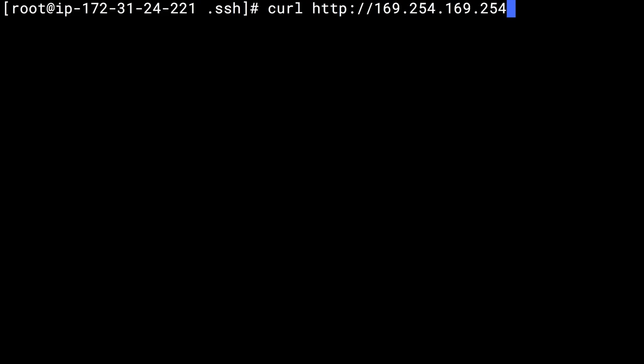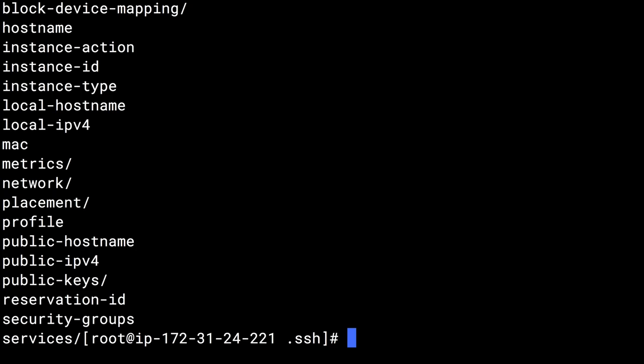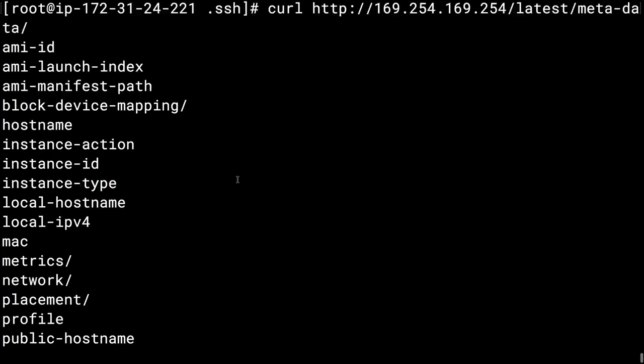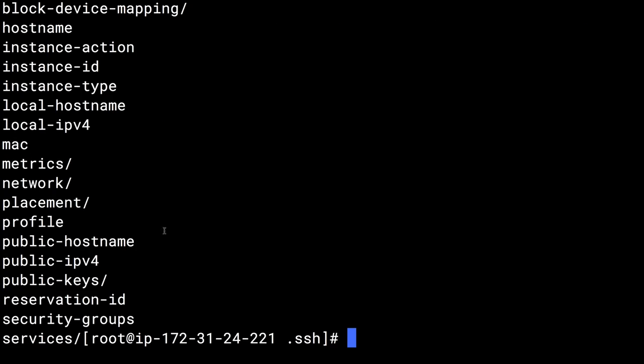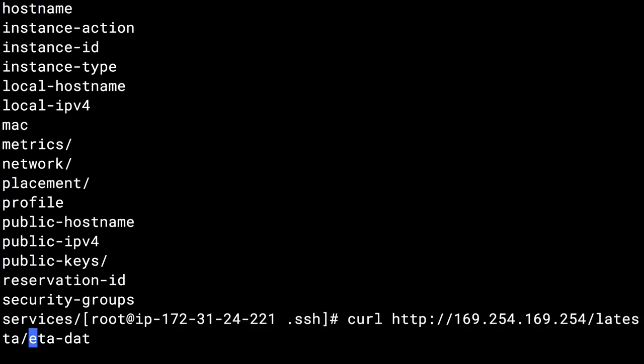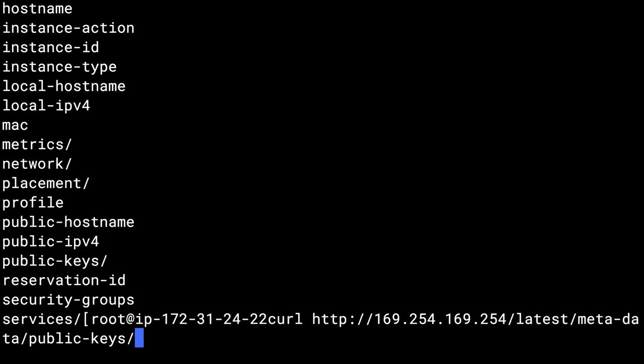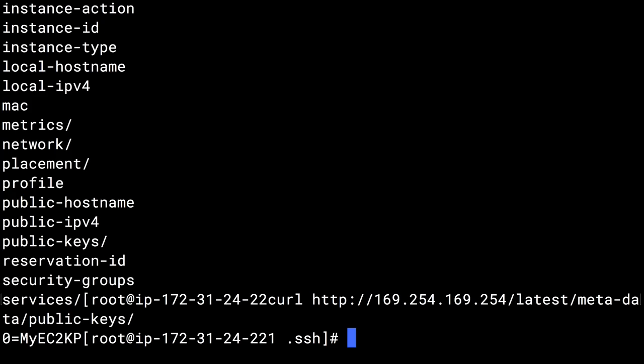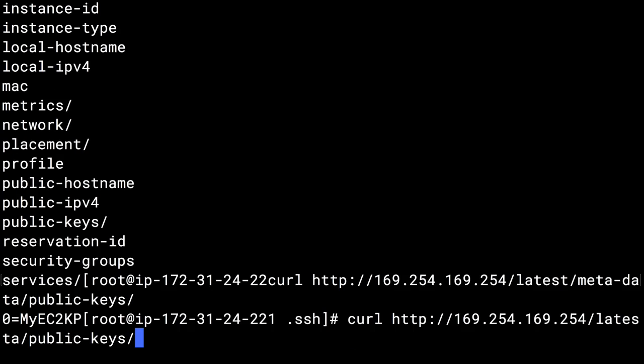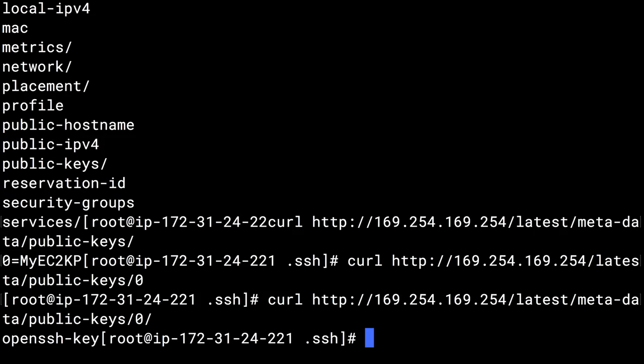169.254.169.254. And then we always do latest, and that's always meta-data, and then a slash. And that will tell you a whole bunch of different things that you can run the curl command against. So essentially what we want to do is go into our public keys. So click up, and then I want to do public-keys, and then hit enter. And then you can see that the available directory is 0. So you can hit 0 with a slash, and then it's openssh-key.